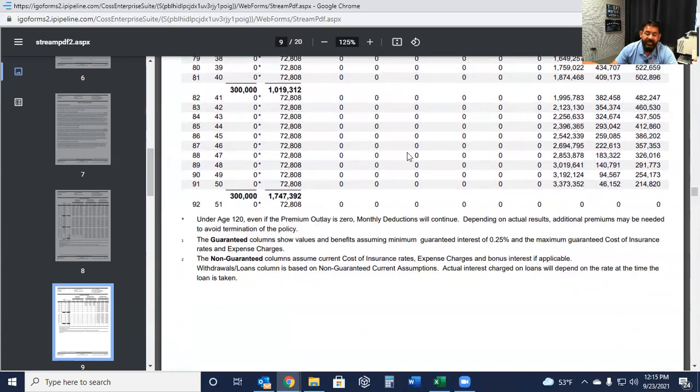Let's finish this whole thing out. Let's say he made it all the way to 91. God bless him. Paid in $300,000, collected $1,747,000 in income, and then died a happy life at age 91. And by the way, his family still got a death benefit of $214,000.